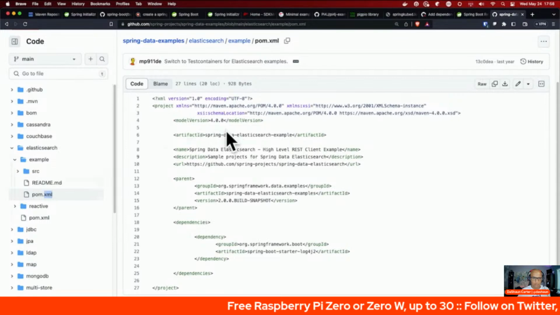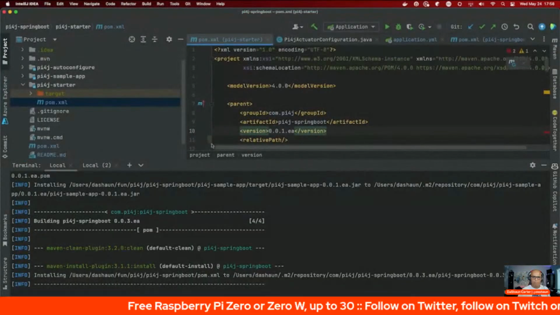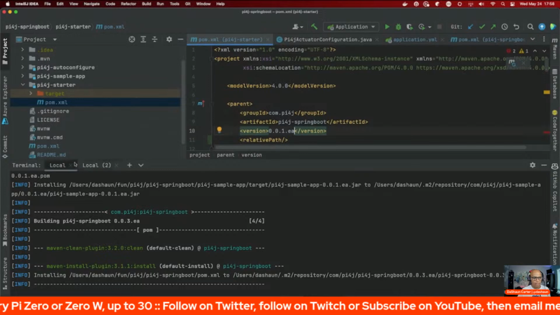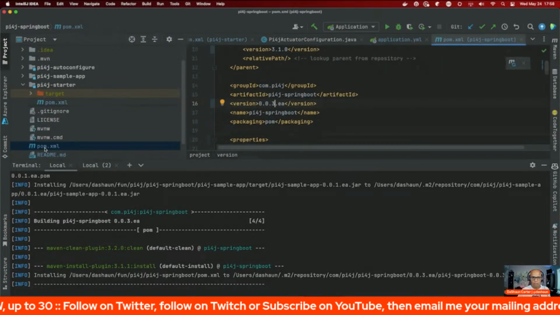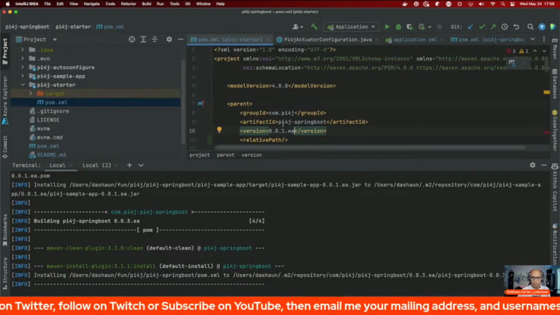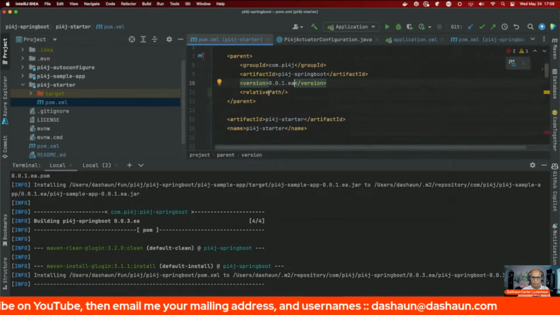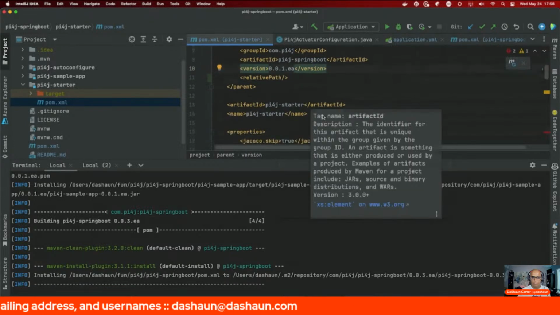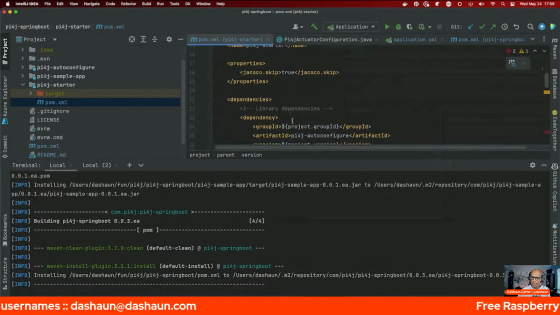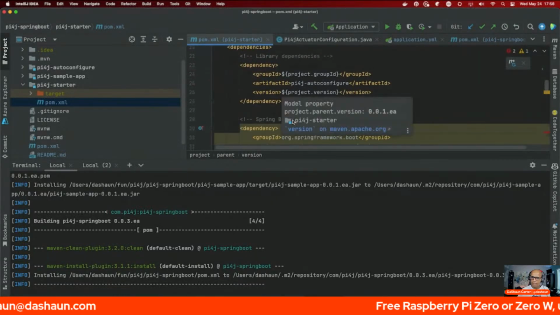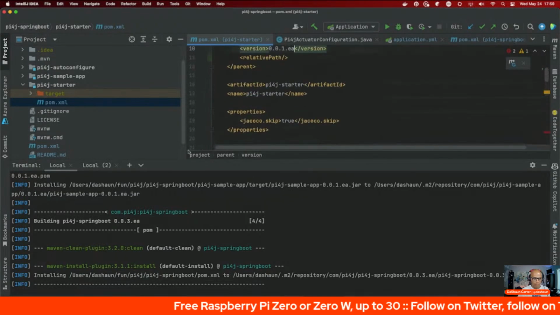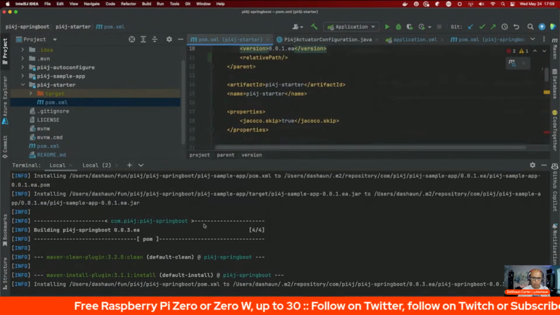I'm just giving it the artifact ID. It'll be in the same group ID. So here, the starter, com.pi4j, and the starter has a parent. So I think that all this needs is the artifact ID. So why did it get a version? Why did it get a version?